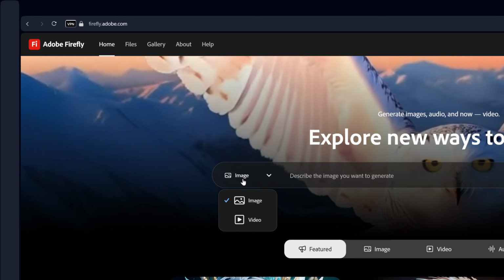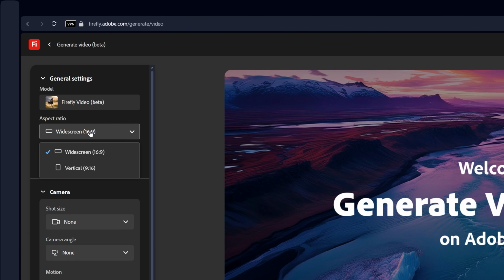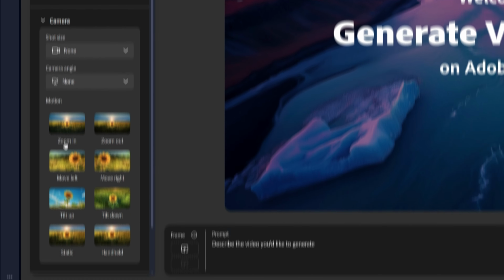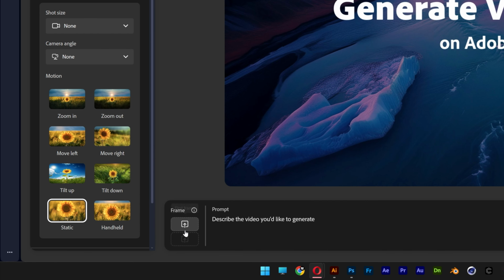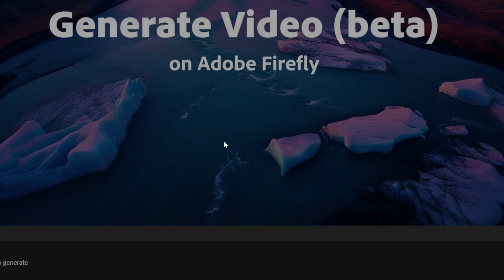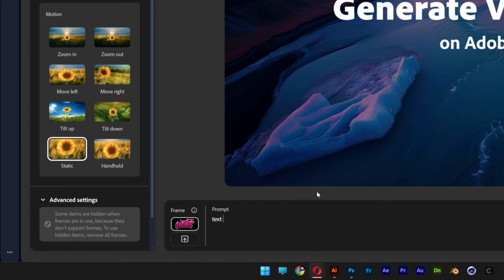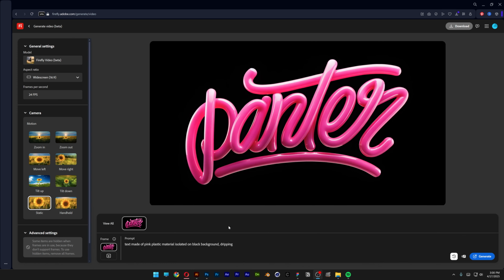And now we're going to go to the image, change it to video, click on generate. And here pretty much all you need to do is select the widescreen. For the motion, I'm going to select the static. And let's go here to the frame, click on upload frame. And I'm going to select the generated image, click on open. I agree. And all you need to do is go to the prompt and type in text made of pink plastic material isolated on black background dripping. And click on generate.